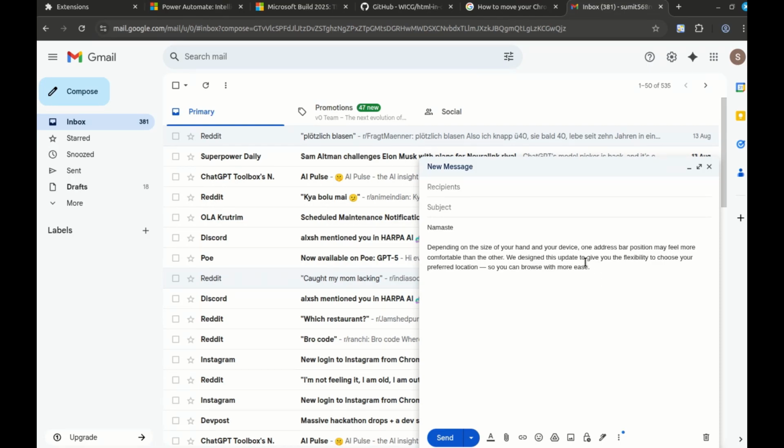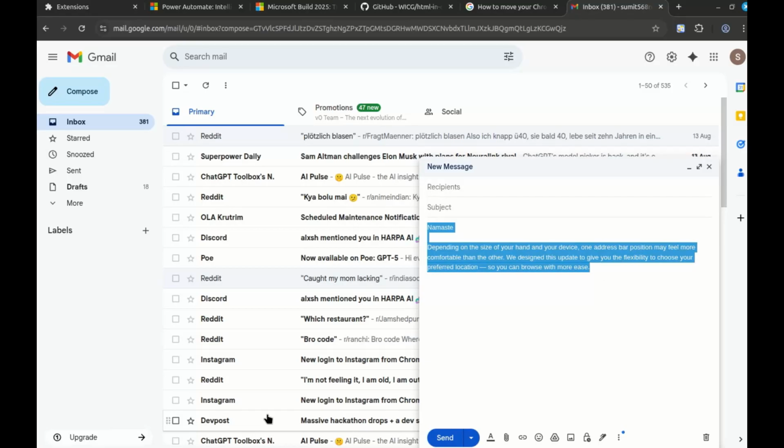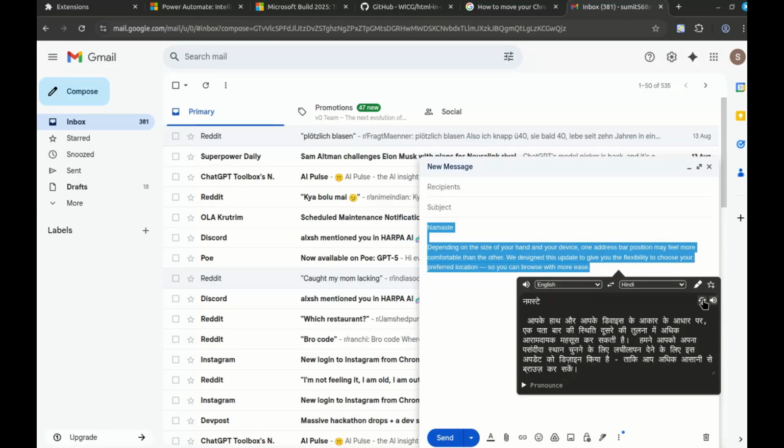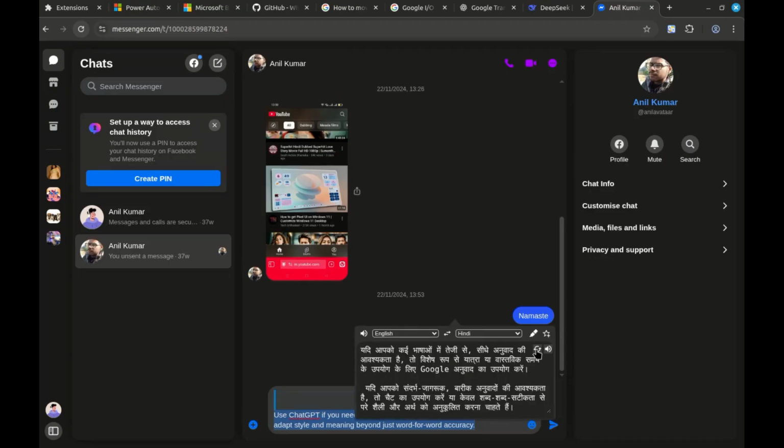Writing in a foreign language? Type your message, select it, and replace it with perfect translations. Email internationally, post on social media, or chat with friends all in their native language.